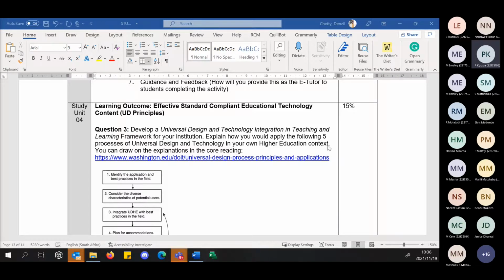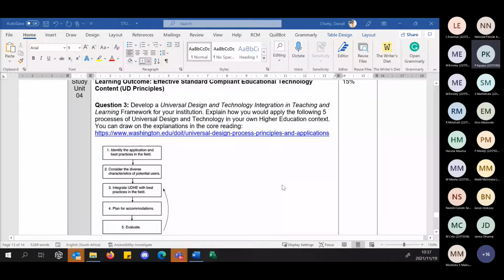Explain how you would apply the following 5 processes to that framework, right? So we discussed this already. So that carries 15%. Develop a universal technology integration framework in your own institution. And remember, it was Liso that spoke about also understanding the deficit of technology skills amongst academics, and universal design principles also in that context as well. You could apply that to your academic and student cohort as well.